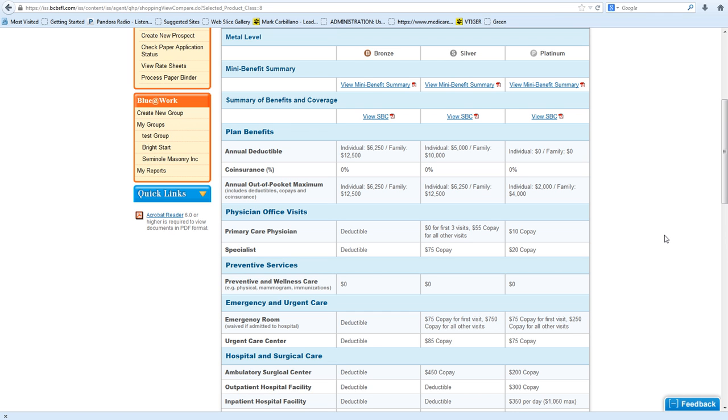In addition to that, we have our copays for the emergency room on many plans. And you'll see a $75 copay for the emergency room as listed here, and then it goes up. So understand that.